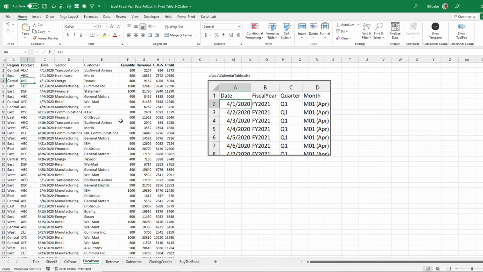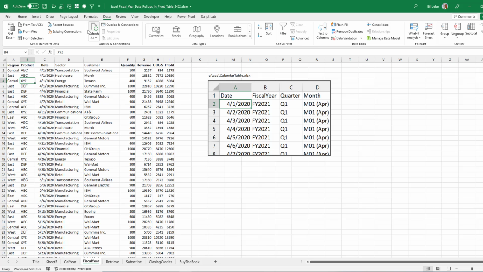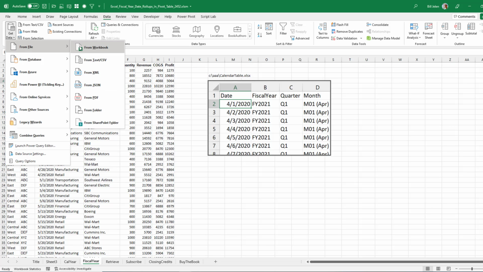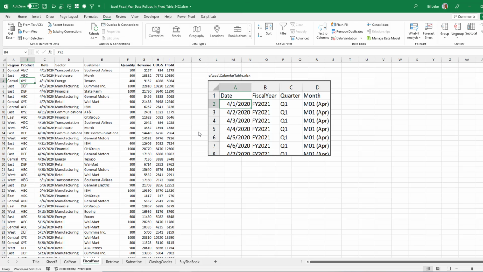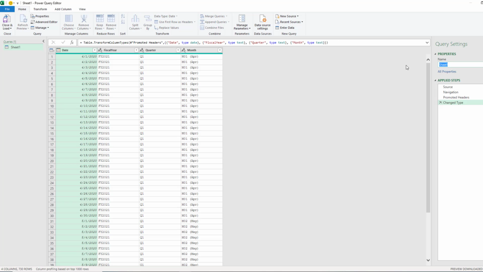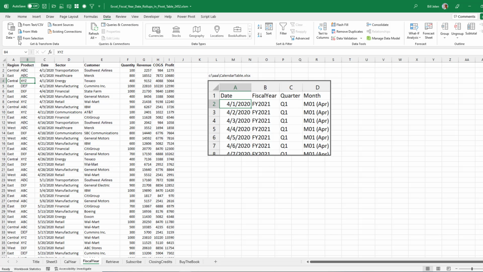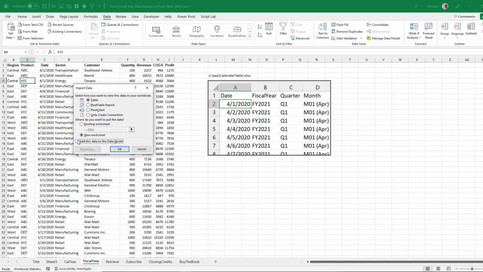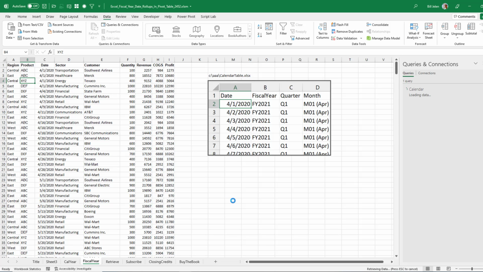Anytime that I need to create a pivot table using a fiscal calendar, we'll do these steps. Data, Get Data, From File, From Workbook, choose the calendar table, click Import, Transform Data. Over here on the far right-hand side, I'm going to give it a new name. Instead of Sheet1, I'll call it Calendar. So we're good to go. We're just going to do Close & Load To, add this data to the data model, only create a connection. Click OK. All right, so what that does is that creates in the data model our fiscal calendar.